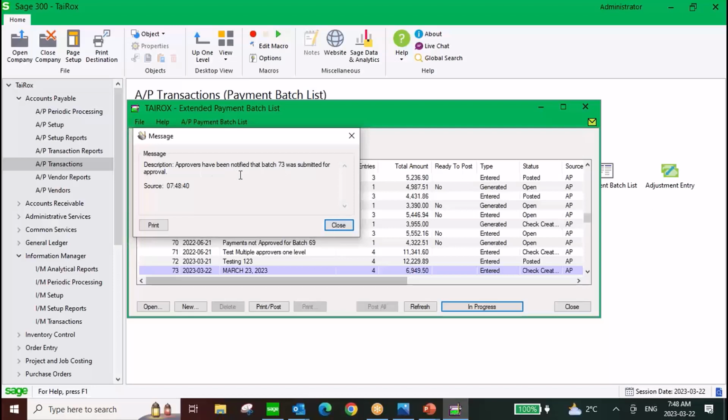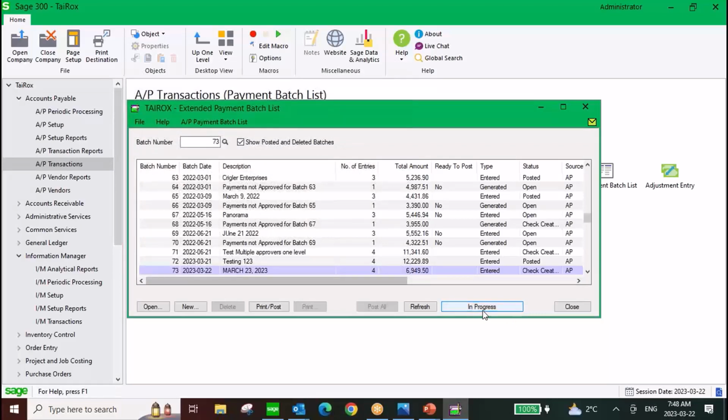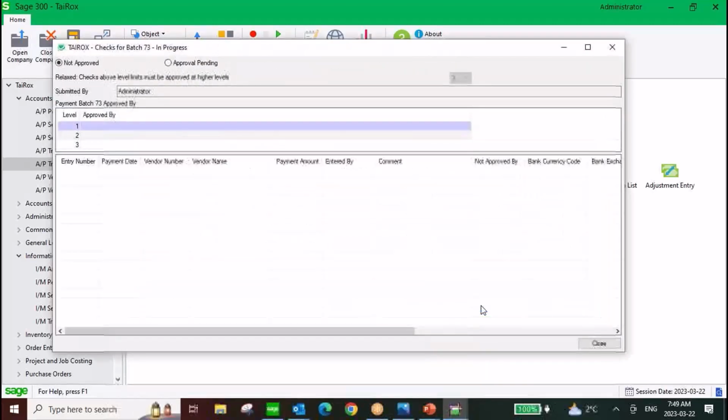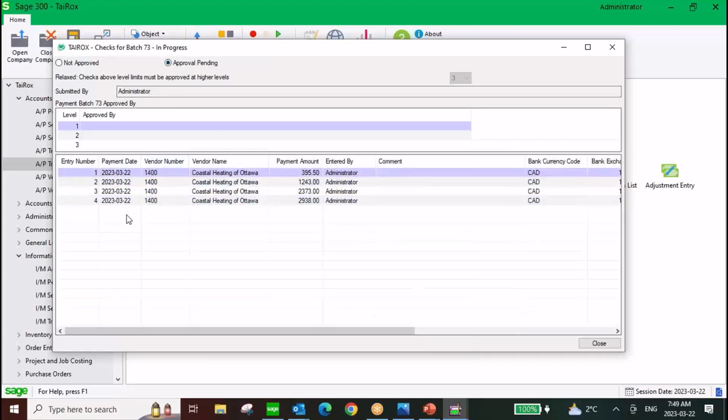And it's telling me here that it sent an email notification to the person responsible for doing the approval. And the button will dynamically change to an in progress status. So anyone else coming into this screen is going to see that that payment batch is in the approval process. And you can actually click on that button and it'll show you the approval that's pending. So it'll list the invoices for me, show me who it was entered by, and it's sitting here waiting for approval. As it goes through the approval process, this will start to populate. So when the general manager approves, you'll be able to see that the general manager approved it and it's waiting for the next approval, as an example.